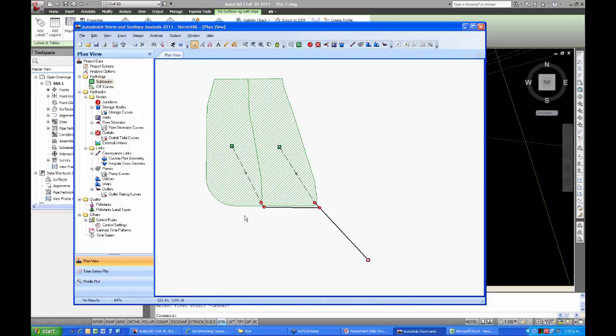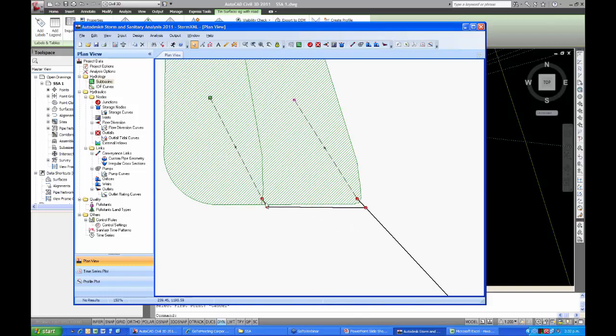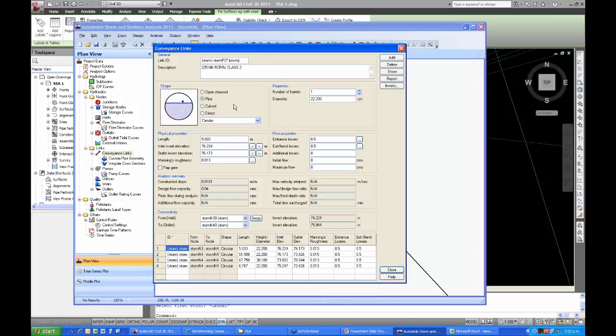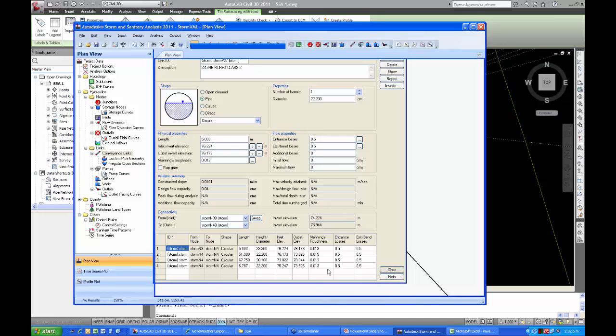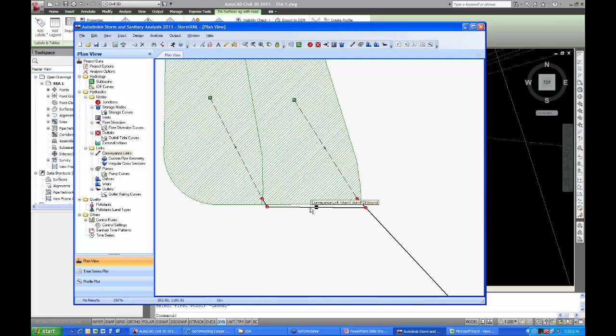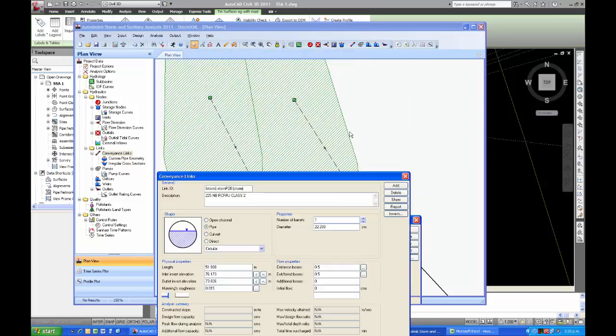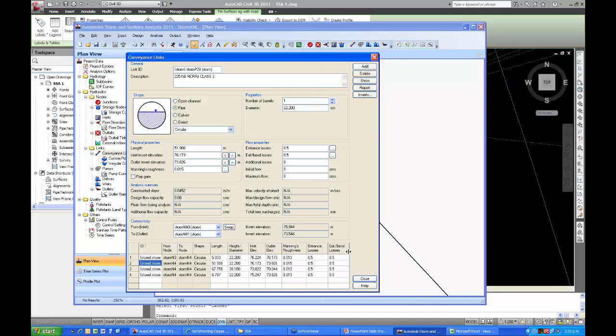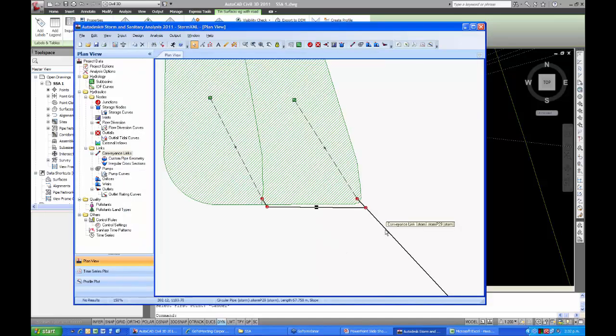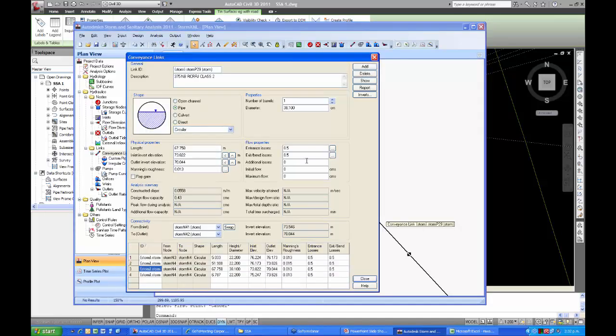So that being done, what I might want to do though is just go and have a look at these pipes. Double click on one of those pipes. That's the 225s. Close that. And this one here, well, it's a 225 as well, is it? Okay, that's fine. Close. And that one there should be a 375. Yeah, there's our 375. Okay. Let's run the analysis.